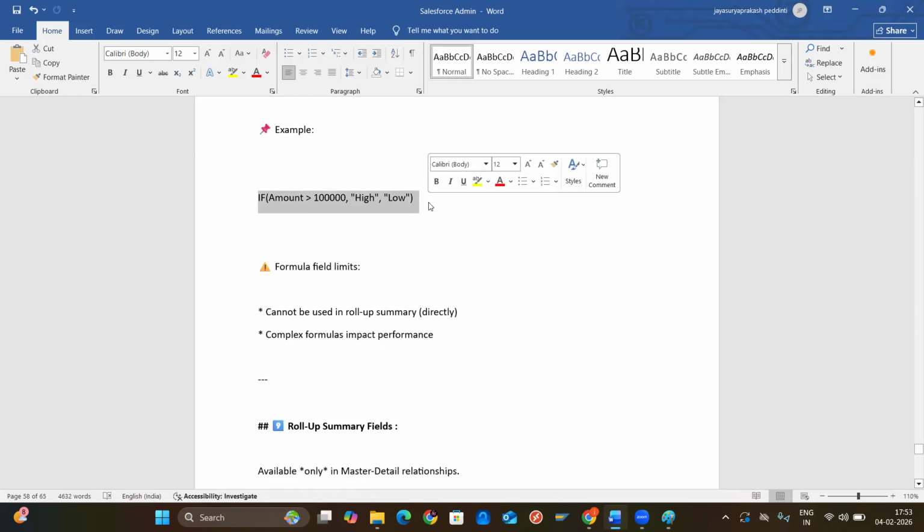Okay, for example, I have created the formula like this. If you observe this very clearly, initially, if the amount is greater than 1 lakh, then if the condition is true, like the amount is greater than 1 lakh, then the rating should be high.